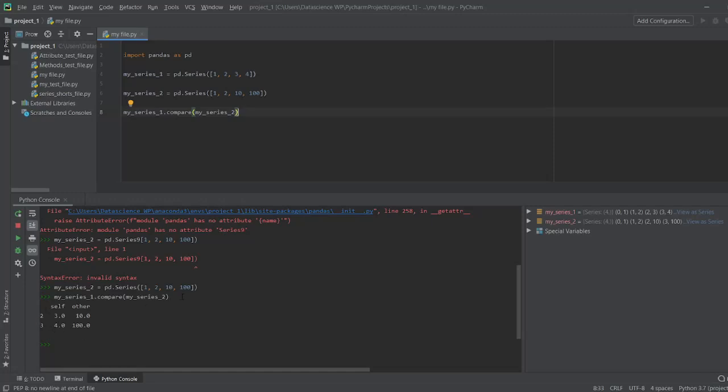In the output, you can also see that it is mentioning self and other. Now, self represents the first series that we had written. So this is corresponding to my series 1 and other corresponds to my series 2. So by default, only the differences are pointed out in the compare method.